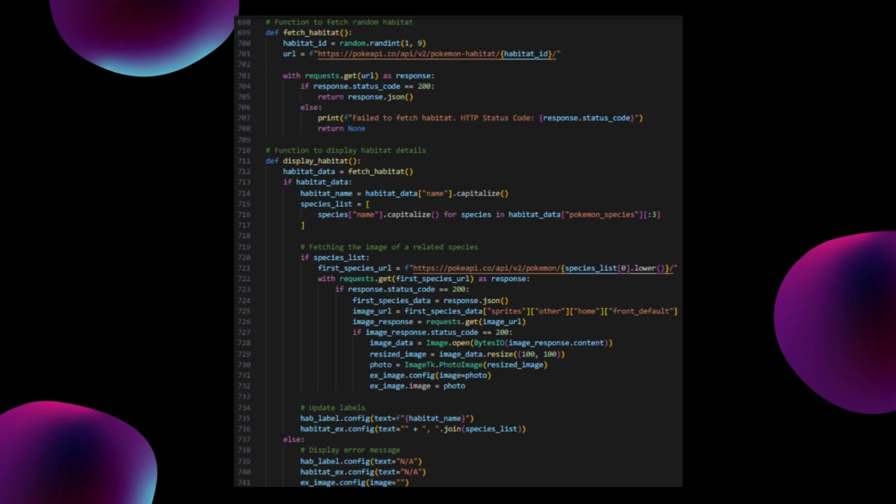Lastly, we have the habitat frame. The definition here is similar to the abilities frame, where I pasted the URL to fetch its data. I then defined the display function to show its habitat, name, generation, and three species living in that habitat.